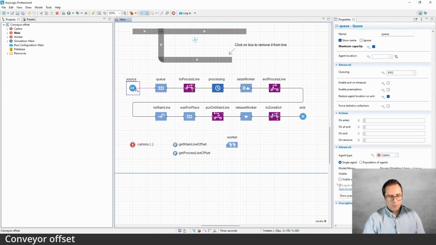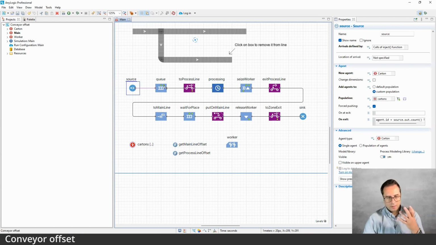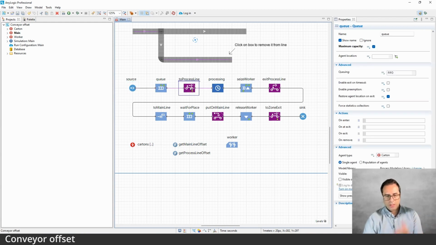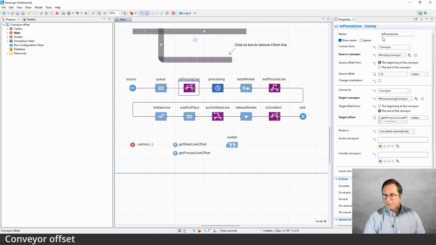These two are, again, creating the items or cartons, a logical queue, and this is the Convey block that says convey from this entry conveyor here, and then move them to the target conveyor, which is this processing conveyor, to the end of that.